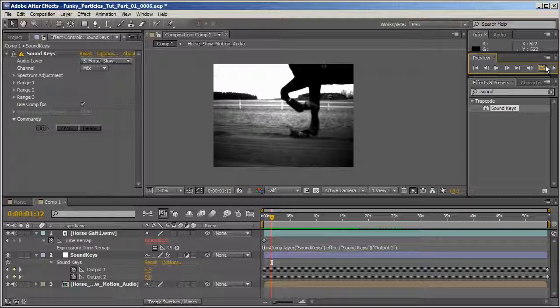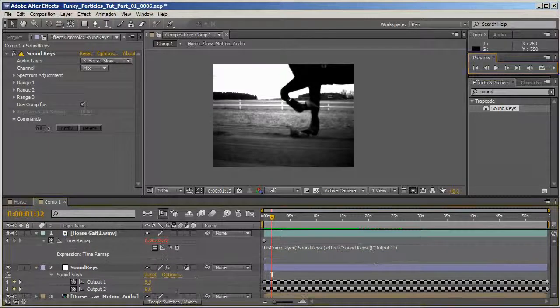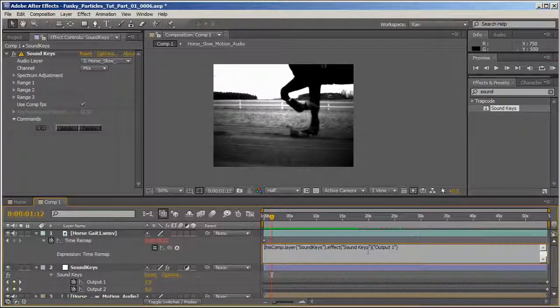Well, it works, but it's a bit too fast for my taste. So we need to adjust the expression a bit. First, let's say that x equals output 1 and a semicolon at the end. The only reason I'm doing this is it's easier to write x than this whole sentence, right? So now we've finished that.